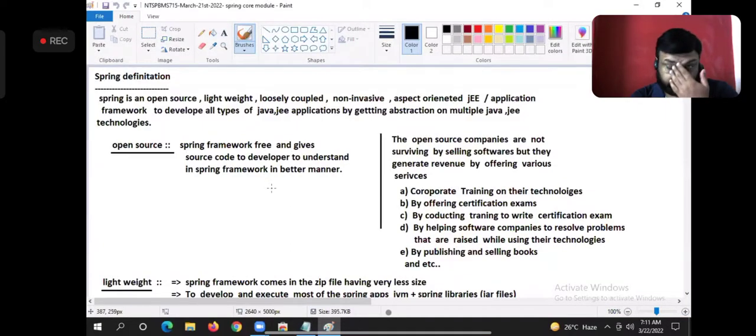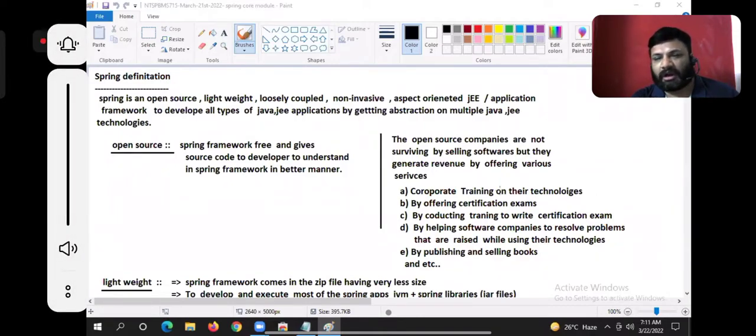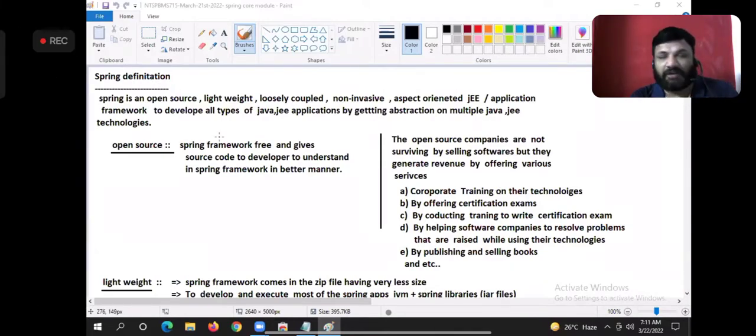Definition, guys. What is the Spring definition? Tell me. Spring is an open source, lightweight, loosely coupled, non-invasive, aspect-oriented Java EE or application framework to develop all kinds of Java EE applications by getting abstraction on multiple Java EE technologies.